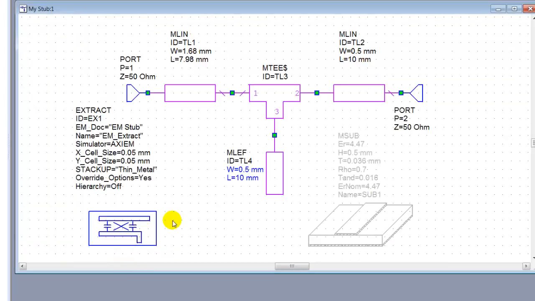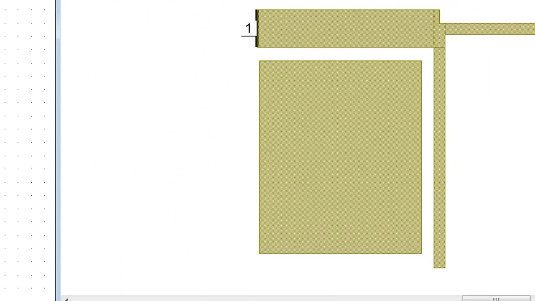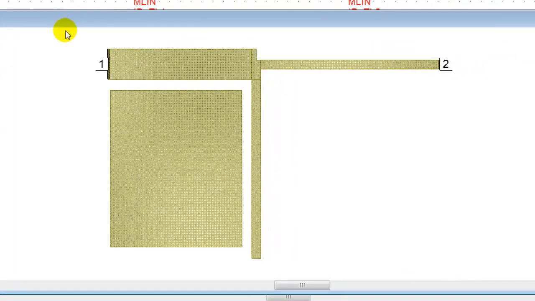Well, we're about ready to run our EM simulation, but before we do, there's a couple things I recommend. This, of course, will be a very quick little job, but if you had a complicated circuit, your EM could take quite a while to run. And how do you know you set it up right and didn't make a mistake? One easy thing to do is right-click on the extract block, add extraction. And this now shows us the EM. Notice 2 ports have been added. These are where the ports were on the schematic, and this is ready to EM up.